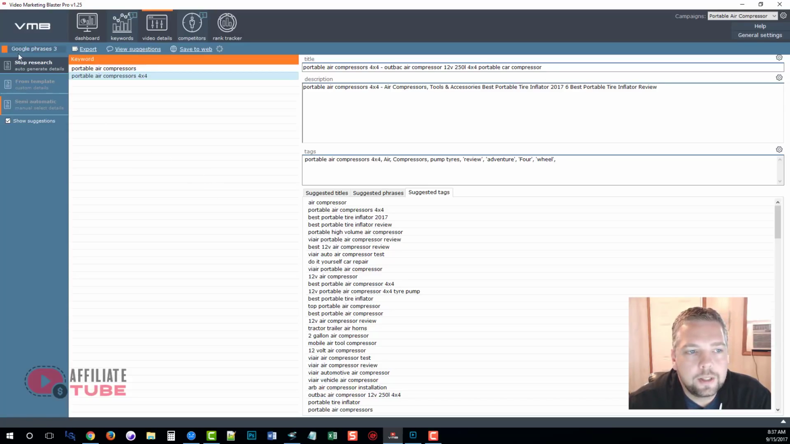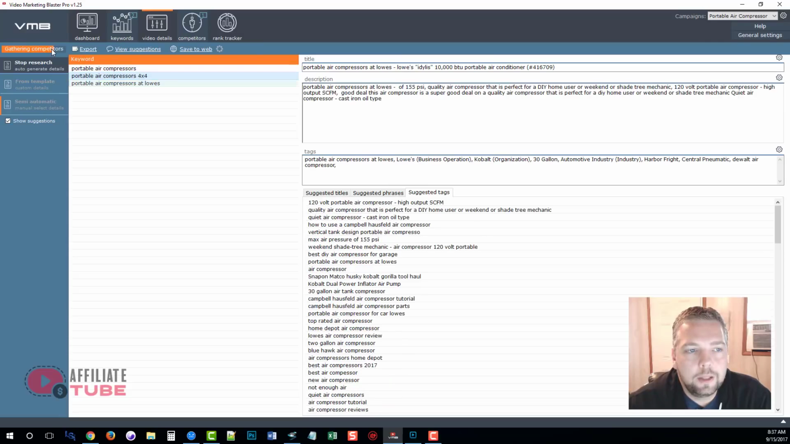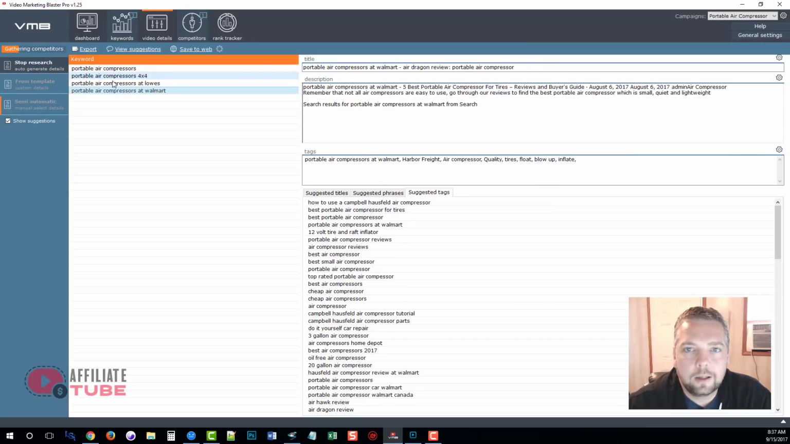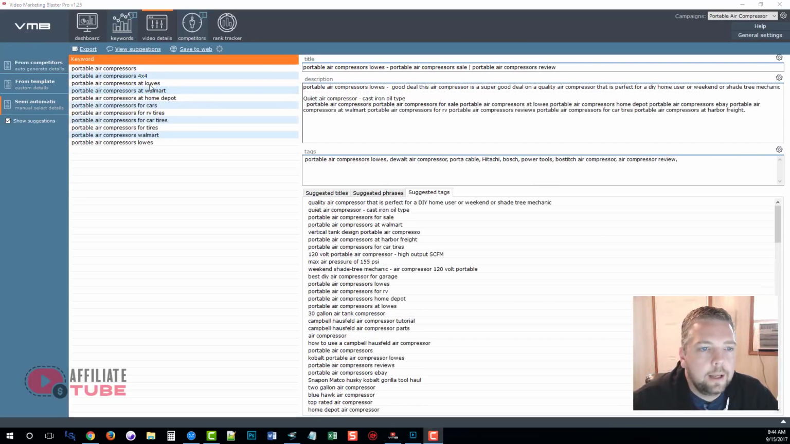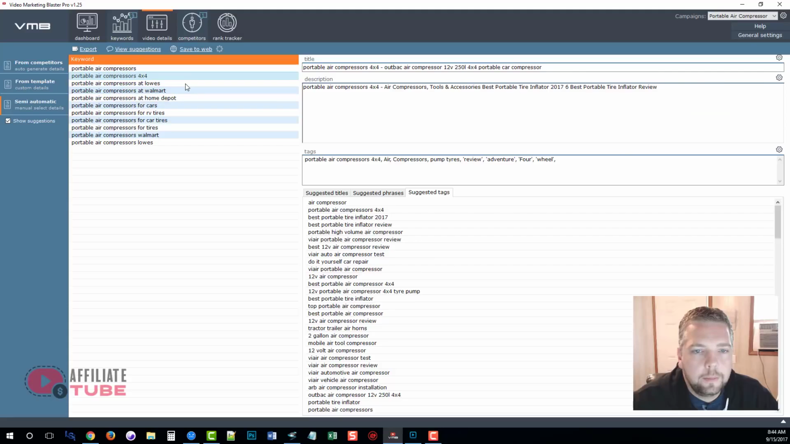And so what I'm going to do, you can see it going through the process here of collecting all the information. It's scraping data from Google, putting together titles for us, descriptions, and tags, all this so we don't have to do it. And so I'm going to go ahead and let it run through and do this, and then I'll be right back.